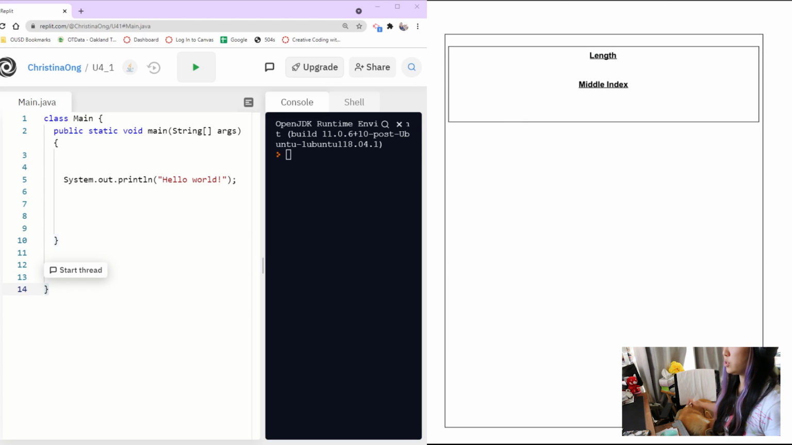Length is something that's really interesting. To get the length of any array, all you need is the array name dot length. This will give you the length of any array. How do you get the middle index? Well, even if it's not an odd number, all you need to do is the length of the array divided by 2, and that will get you the middle of the array.